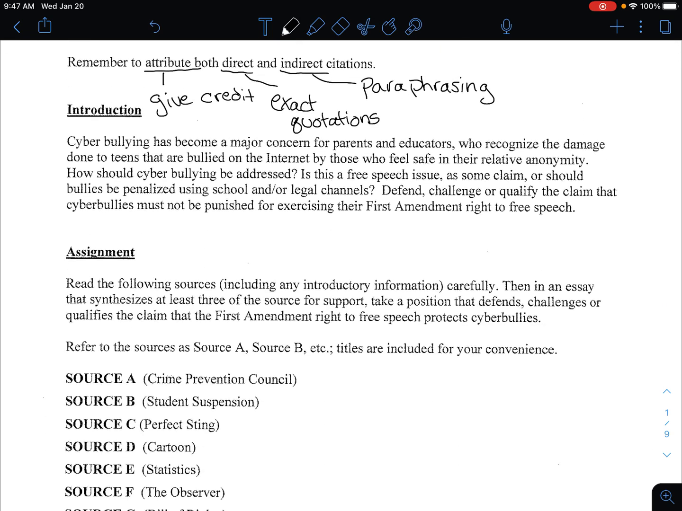It says, cyberbullying has become a major concern for parents and educators who recognize the damage done to teens that are bullied on the internet by those who feel safe in their relative anonymity. How should cyberbullying be addressed? Is this a free speech issue, as some claim, or should bullies be penalized using school and/or legal channels? Defend, challenge, or qualify the claim that cyberbullies must not be punished for exercising their First Amendment right to free speech. Okay, so when you read this, you might know exactly what it's asking you to do, but there's some unfamiliar vocabulary and there's some information in here that might be a little bit confusing.